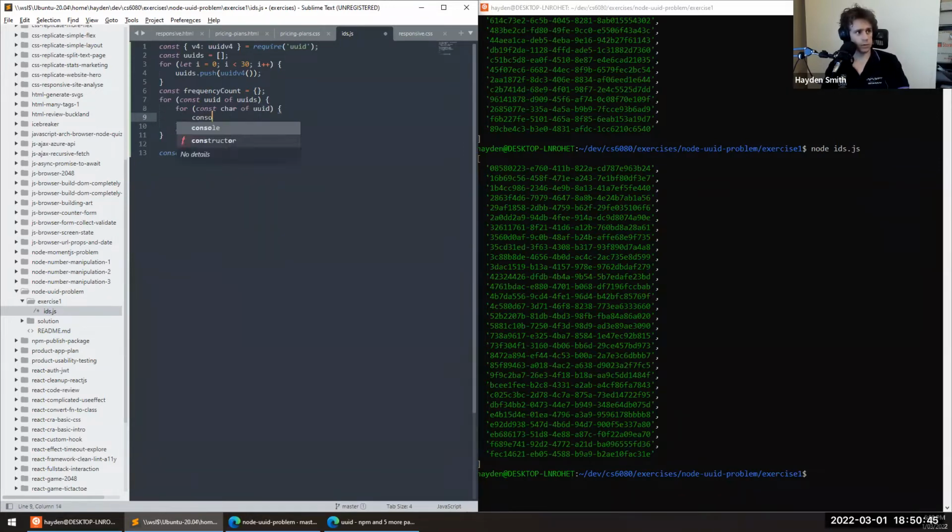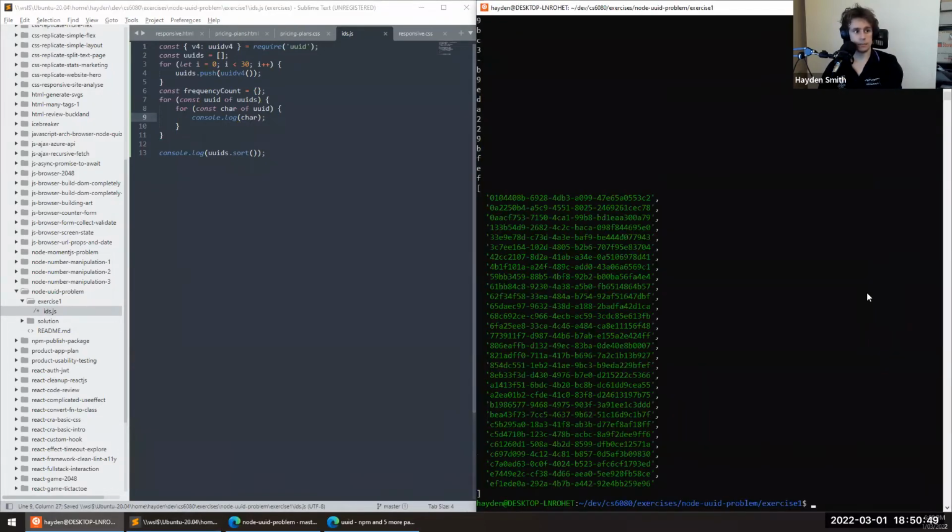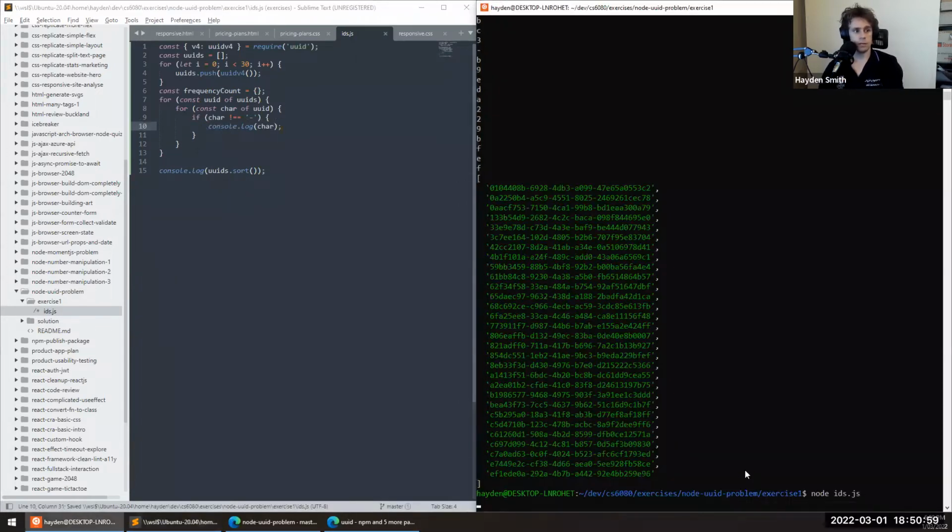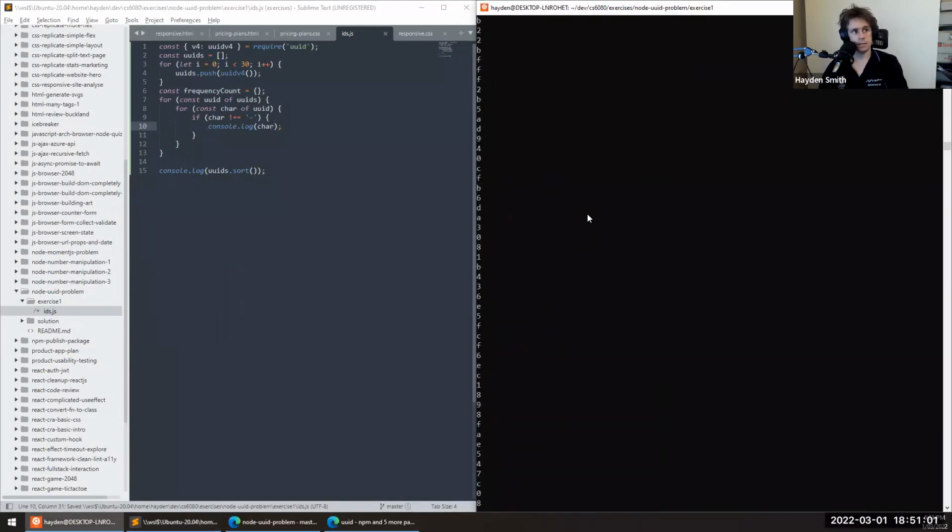I don't know if you can loop through characters. Let's try and print them out first, just like this. Okay, printed out every single character. What we'll do is we will ignore the character if it equals a dash. We will print it out like that. So now we get all the characters that aren't dashes.